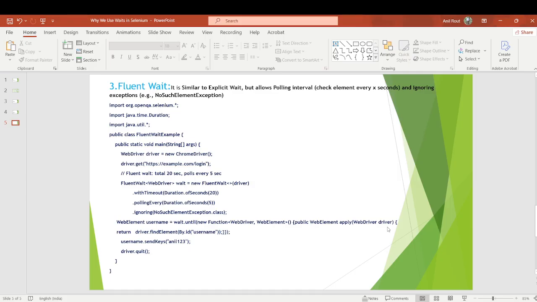Wait<WebDriver> wait = new FluentWait<>(driver).withTimeout(Duration.ofSeconds(20)).pollingEvery(Duration.ofSeconds(5)).ignoring(NoSuchElementException.class). Then WebElement username = wait.until(new Function<WebDriver, WebElement>() { public WebElement apply(WebDriver driver) { return driver.findElement(By.id("username")); } }); username.sendKeys("anil123"); driver.quit(). So that's how we use different types of waits.